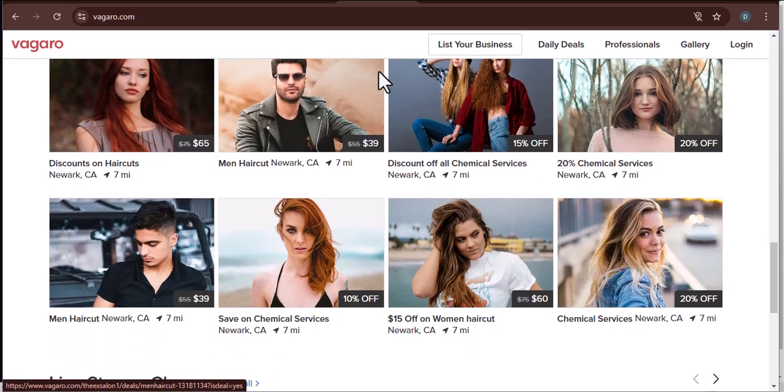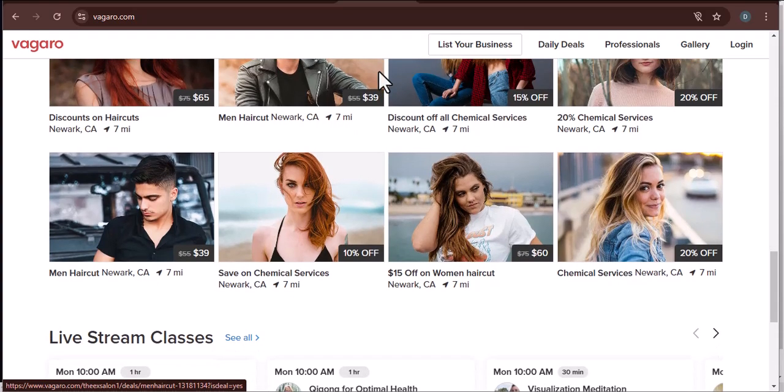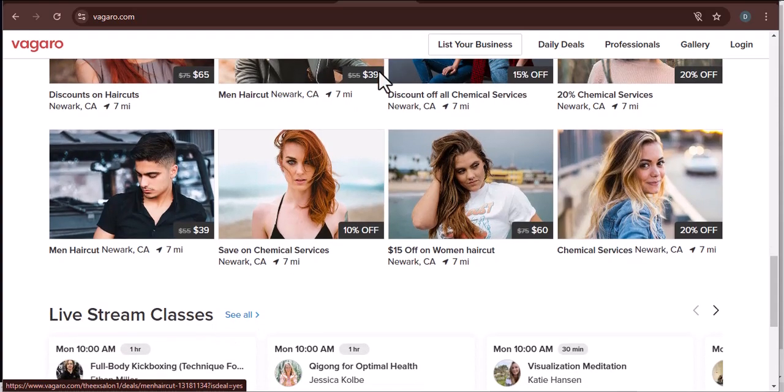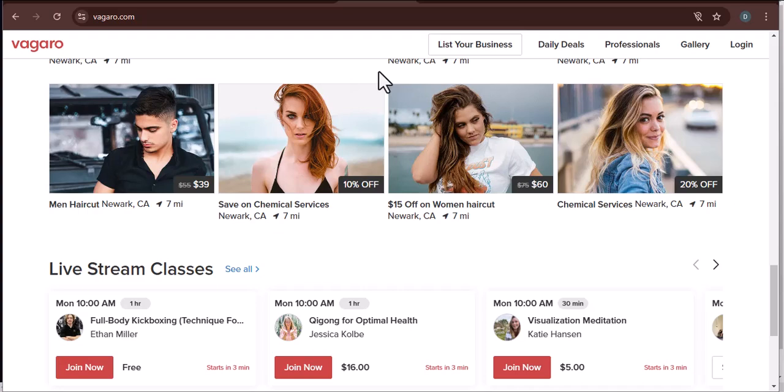Beyond the basics, Vagaro offers a range of advanced settings that can further optimize your service. You can enable mobile services if you offer services at a client's location, allowing you to set a service area radius and even add a travel fee.